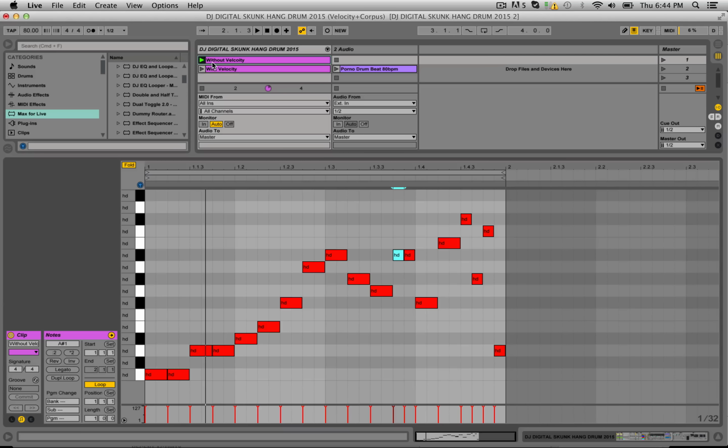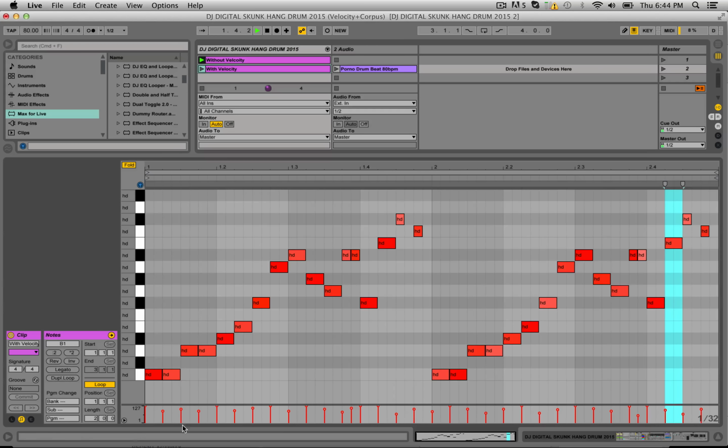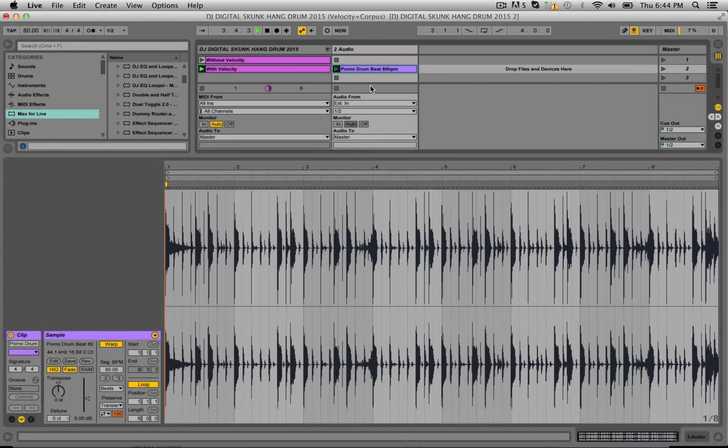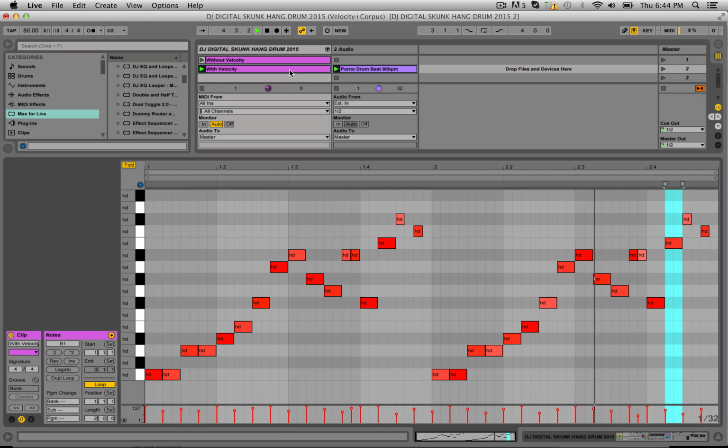Okay, so this is without velocity. I've made another clip here with a little bit of velocity, so let's see how that sounds. So instantly got a bit more movement. We've got more different sounding hits available to us by attaching that velocity to the cutoff. But I'm going to take it a step further. This is a neat trick.